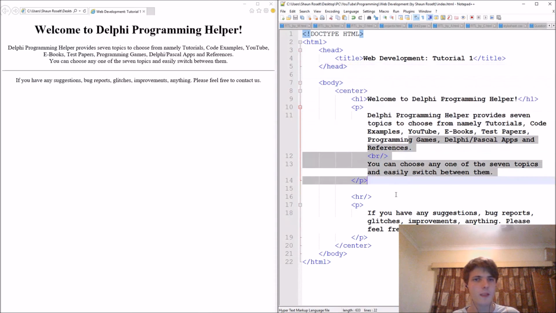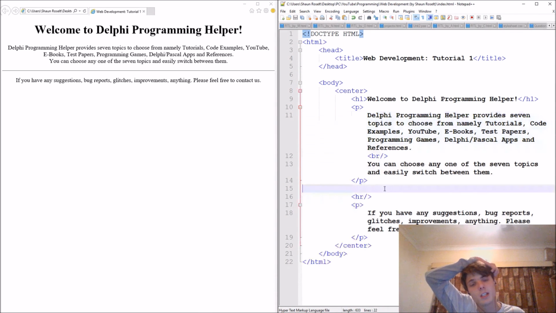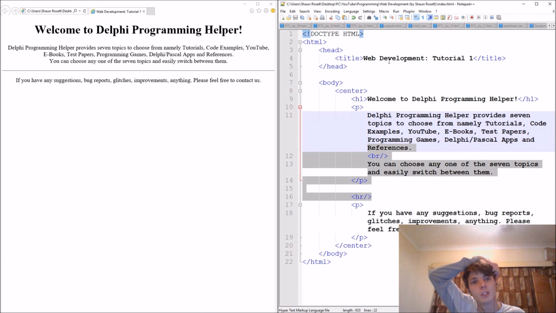So in the next video, we're going to be learning more stuff, and I'm going to be using the Delphi IDE from there on, but you can still keep on using Notepad++ or just Notepad if you don't have Delphi.